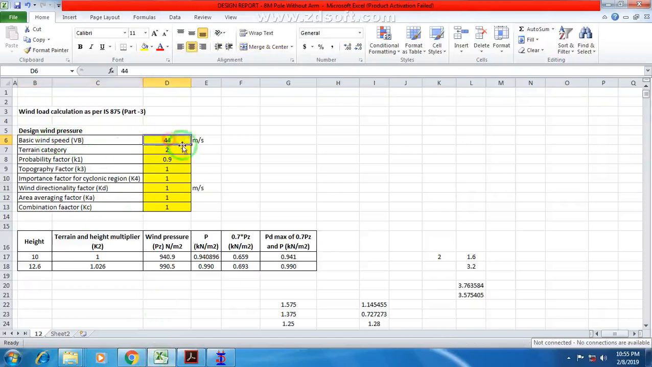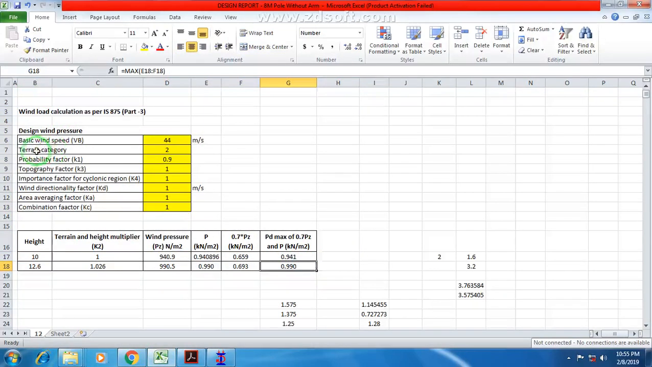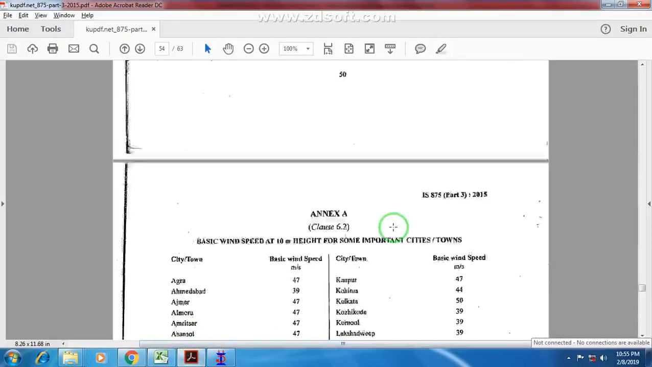This is the Excel sheet which I have prepared to calculate wind speed, guys. If you want this Excel sheet, you can comment in the comment section, and I will give you this Excel sheet also. The second term is terrain category. Let me show you what it actually is.